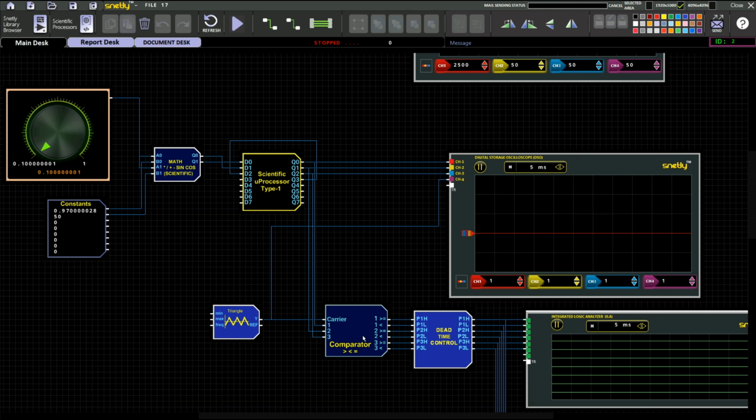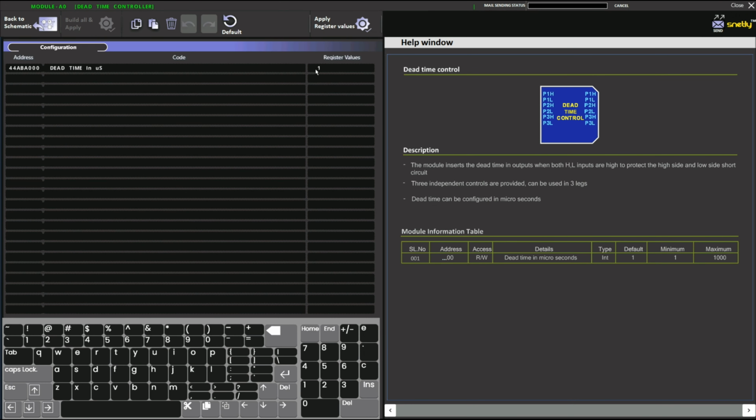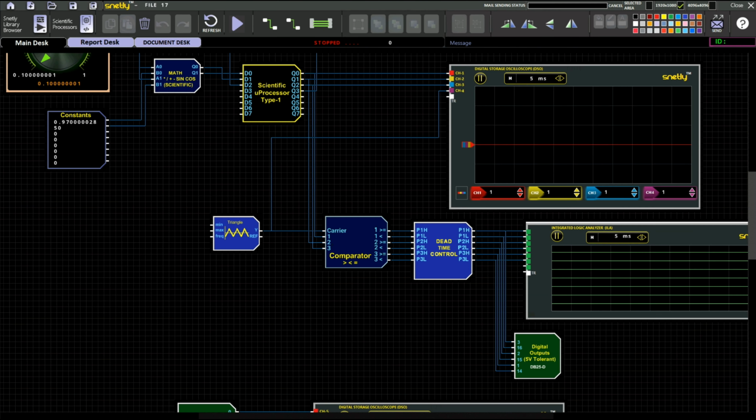Now we need to compare the reference signal with the carrier signal, so we require a comparator block. From the comparator block we will get 6 digital outputs. In order to configure with the hardware unit, we require a dead time for the semiconductor switches. So here we are using a dead time of around 1 microsecond. The value of dead time will change based on the hardware switches used in the application. The output of dead time will be directly connected to the digital output pin of the Snetly module in the DB25 connector.